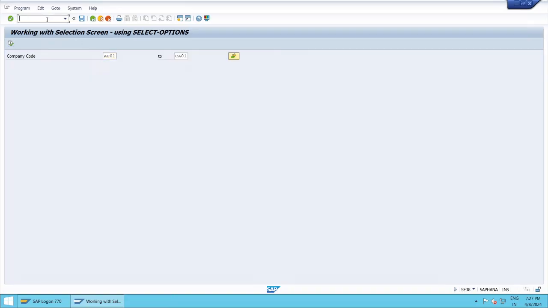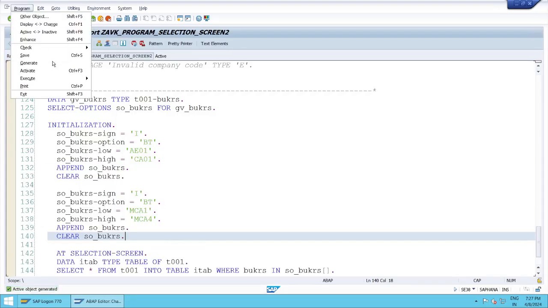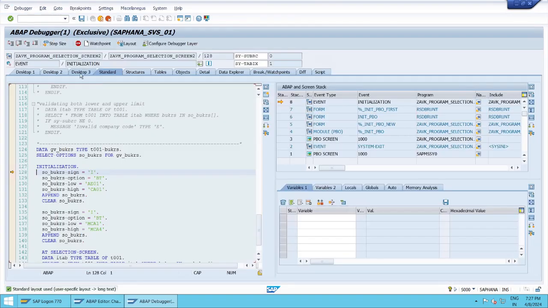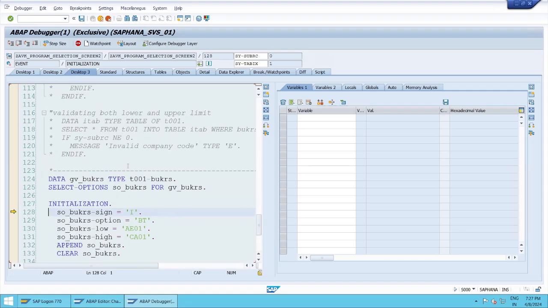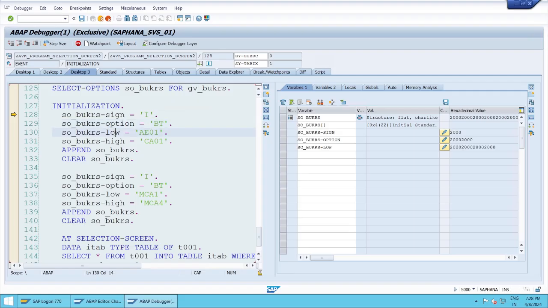First, we'll go to /H. Initialization is an event which gets triggered in the program, so from the menu, execute in debugging. First, it will go to initialization. Yes, it goes to initialization. So first, you have to check. Yes, this is SO_BOOKERS. The SO_BOOKERS internal table is empty as such. Correct. So you have sign, then option, then low, then high. Correct?